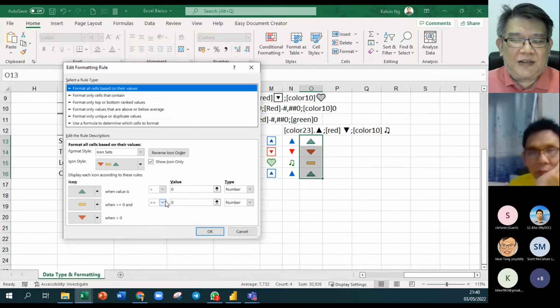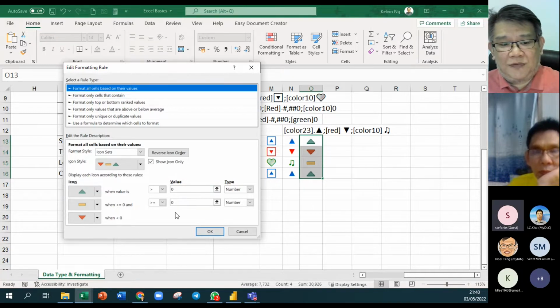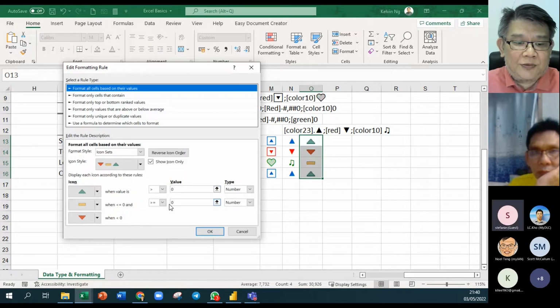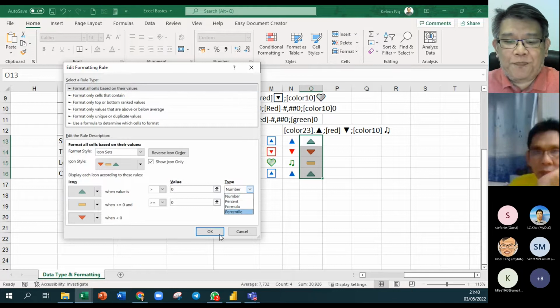Yeah. You have to edit because it's a positive or negative value. So it depends on what you are using for the up. Is it greater than 100? Anything less than 100 is what? You have to understand that. But I'm using positive and negative value, so I use 0. Okay. Change this to number. Don't use percentage. Okay.